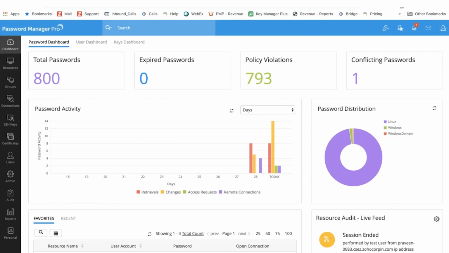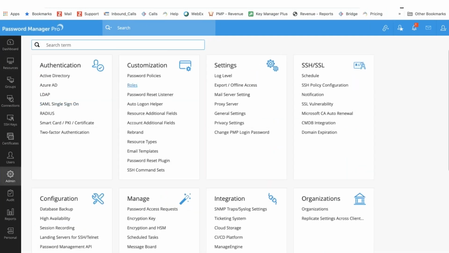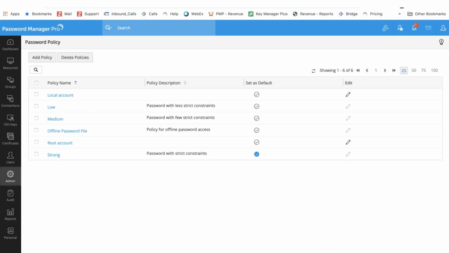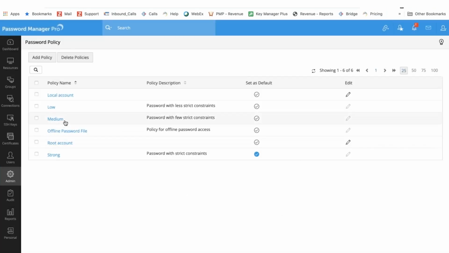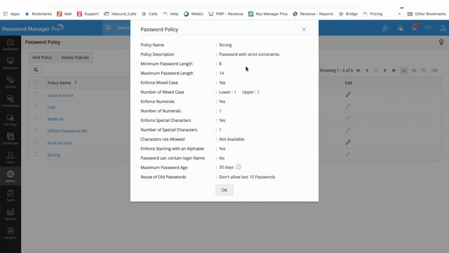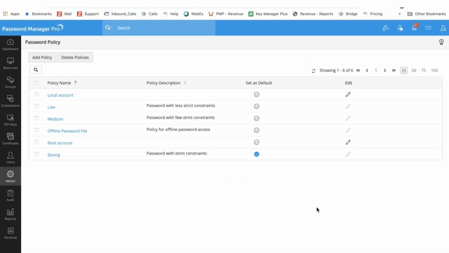So the first task is defining the password policy. In Password Manager Pro, we have a password policy where you can define the complexity of a password. You can specify the minimum length, maximum length, and the characters allowed. You can set the age for the passwords and reuse of old passwords. Once you define your policy, you can just click on top of it to see what exactly it is. You can have different policies created based on different environments. For Windows, you can have one kind of policy. For Unix, you can have a different policy.